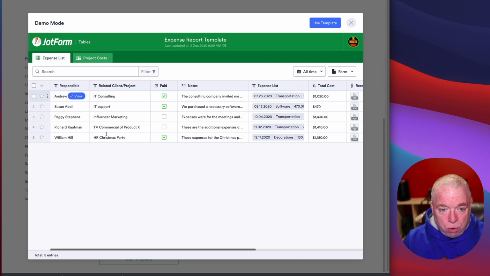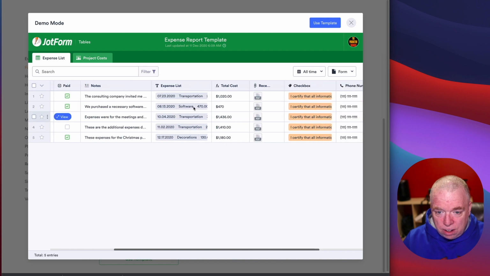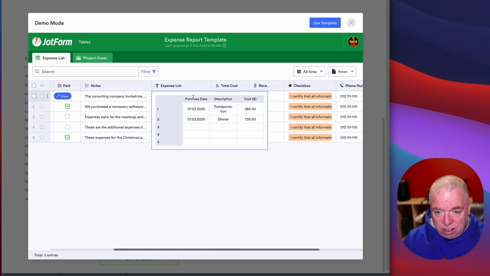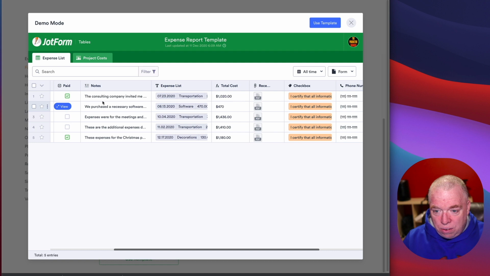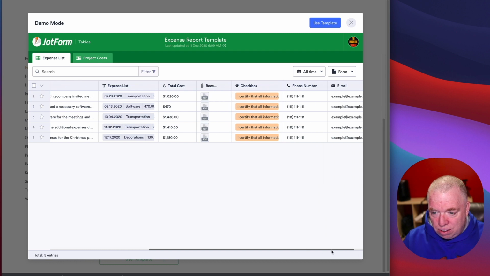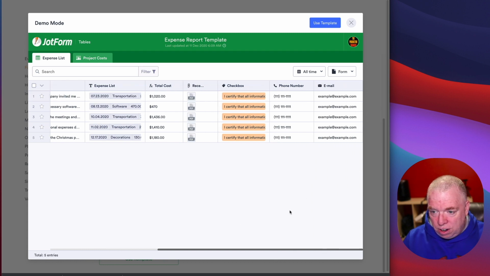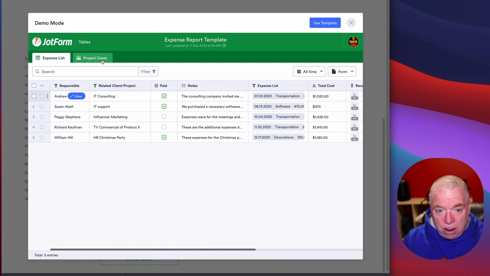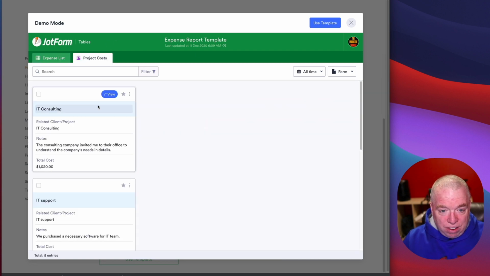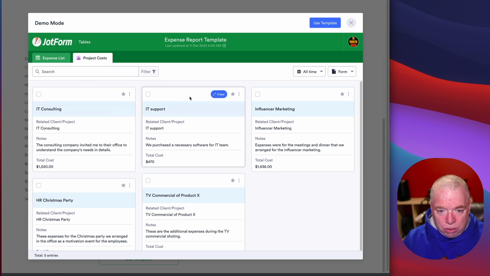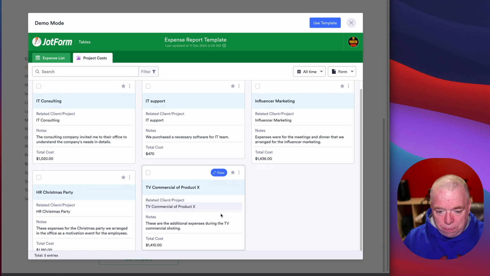And this one's the expense one, and you can see each individual expense, what it is, an expense list here, and whether it was paid or not. It has attachments for receipts, check boxes, phone numbers and email. And that's what that looks like. You can look at the other tab as well, and see each one of them. They almost look like cards, showing how much each one costs.